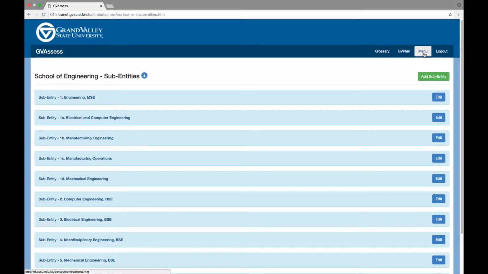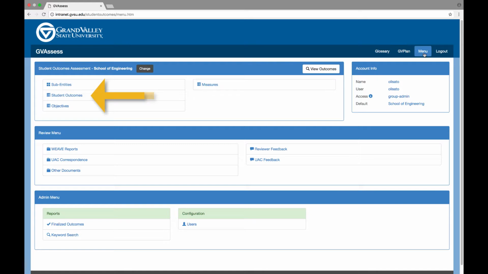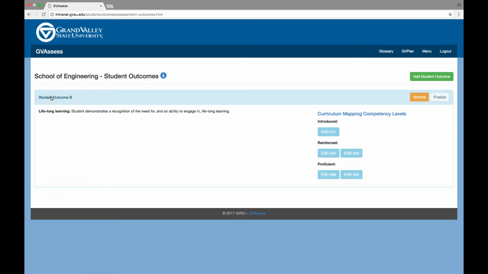And so we're going to go back to the main menu page. And within the Student Outcomes Assessment box at the top, you'll see buttons to where you will input information regarding student outcomes, objectives, and measures. The intricacies of filling out these particular fields will be covered in a separate video.